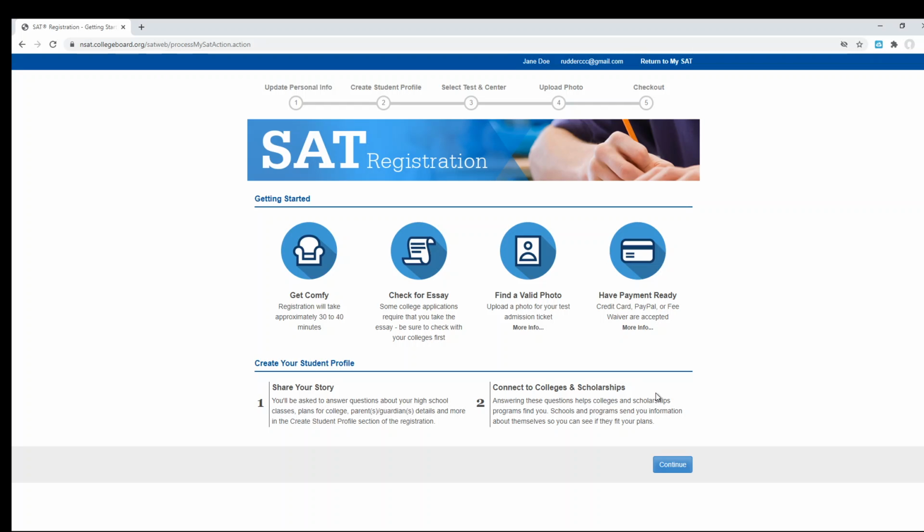And then it brings me to this page. Now, like previously mentioned, whenever you create your account at the very beginning with your name and email, and then you click next, it's going to bring you to this page. So it's not going to ask you to sign back in or anything. It just moves on to the next page for you.